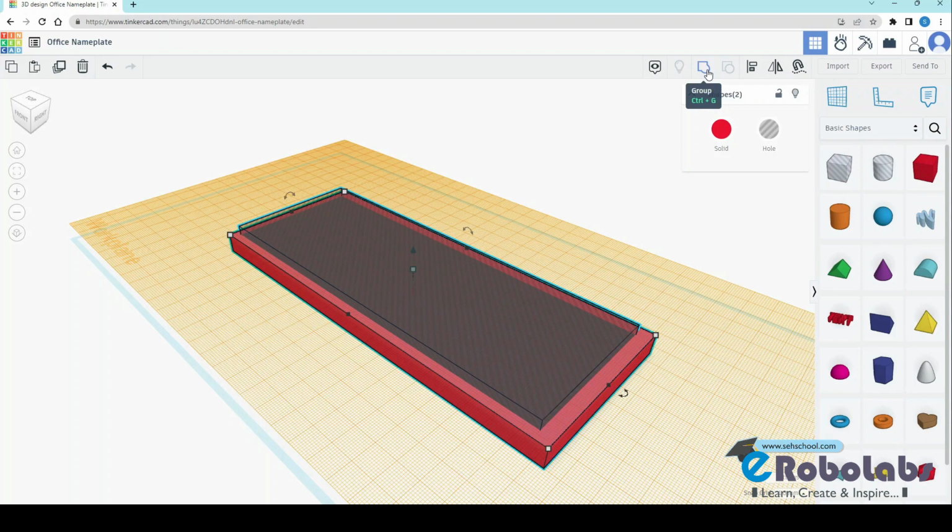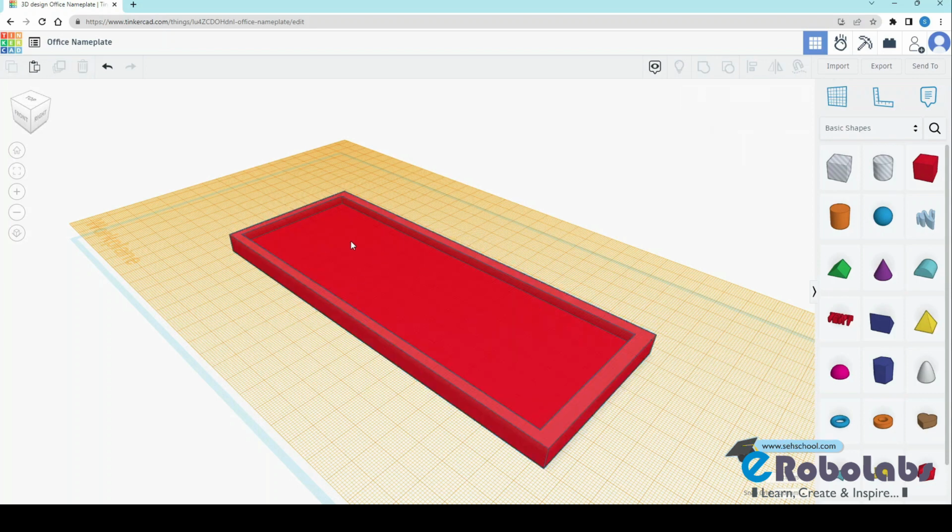So the next step is to group the two shapes together. You can click the group icon or use the keyboard shortcut Ctrl+G. You now see your indent appear in the base plate, where the box hole shape has cut the indent from the base plate solid. Click away from the indent base plate to deselect it and to see the full details of the indent created. See, this is the base plate with its new indent.